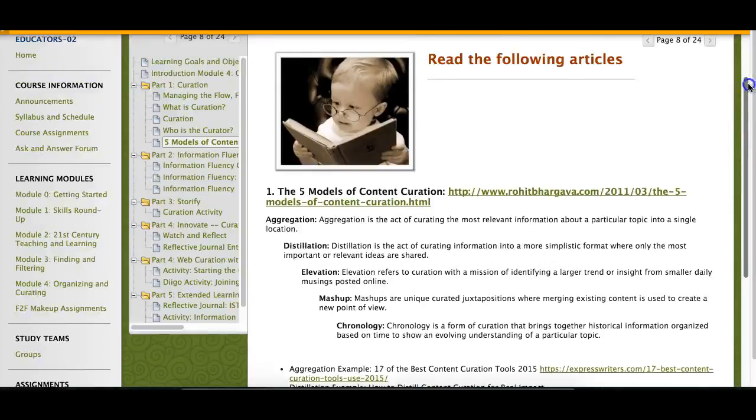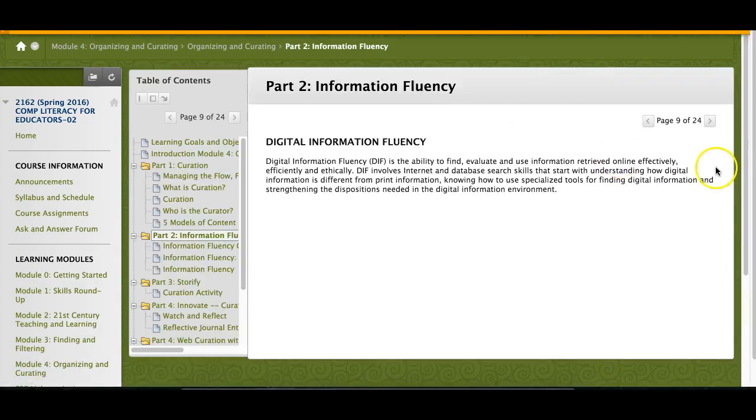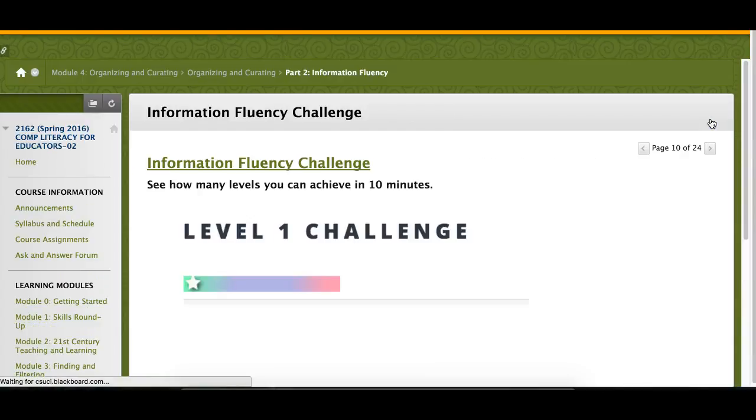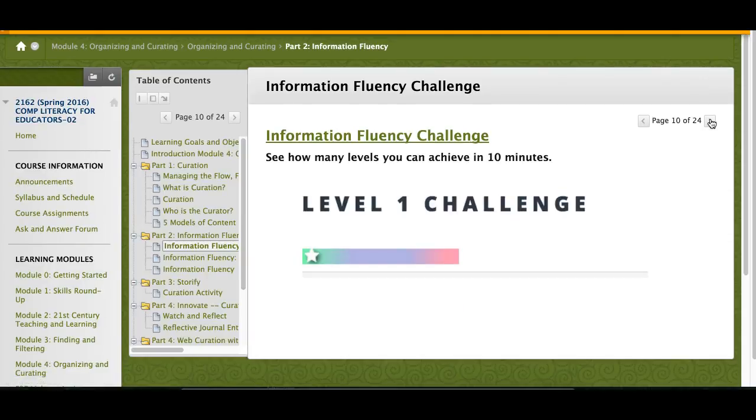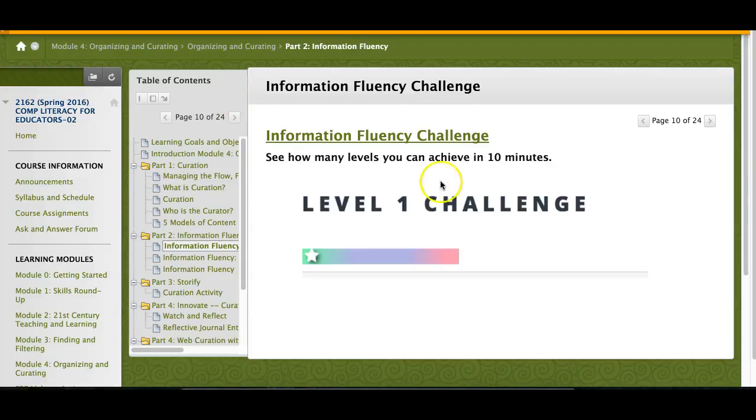The next section is on information fluency, which goes with some of the material we had in Module 3. I have a little challenge for you. Click on this link, it'll open in a new window, and see how fast you can get through all the skills. You want to see how many levels you can get to in 10 minutes. It's kind of fun.